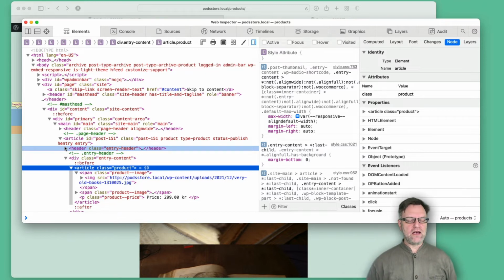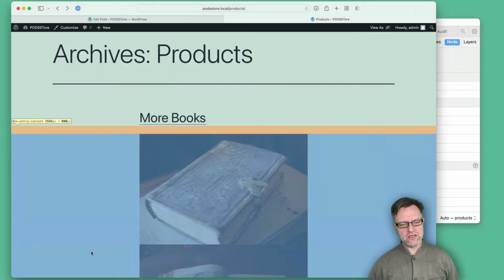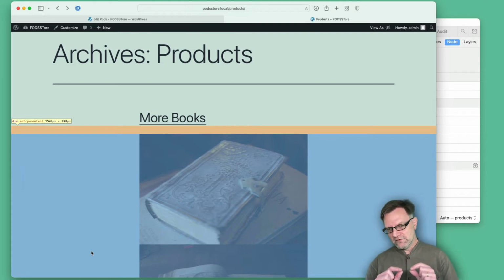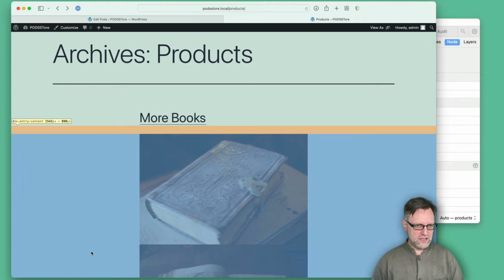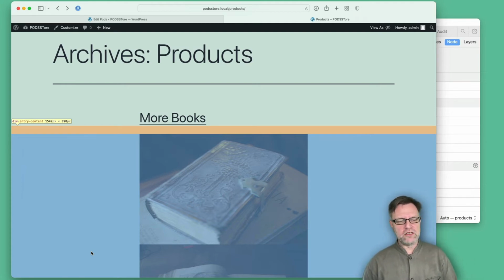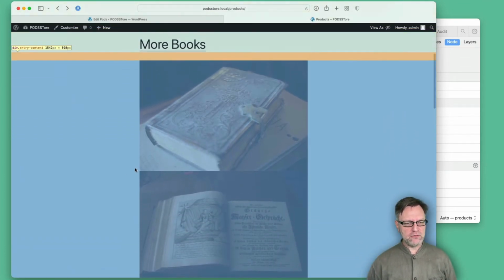If you would like to have a fully customized listing, there is nothing stopping you, because if you have an archives-products.php in your theme, that will be used instead for products. So you can have full control there. What we can do is, of course, add styling for this one, but we will come back to that later.